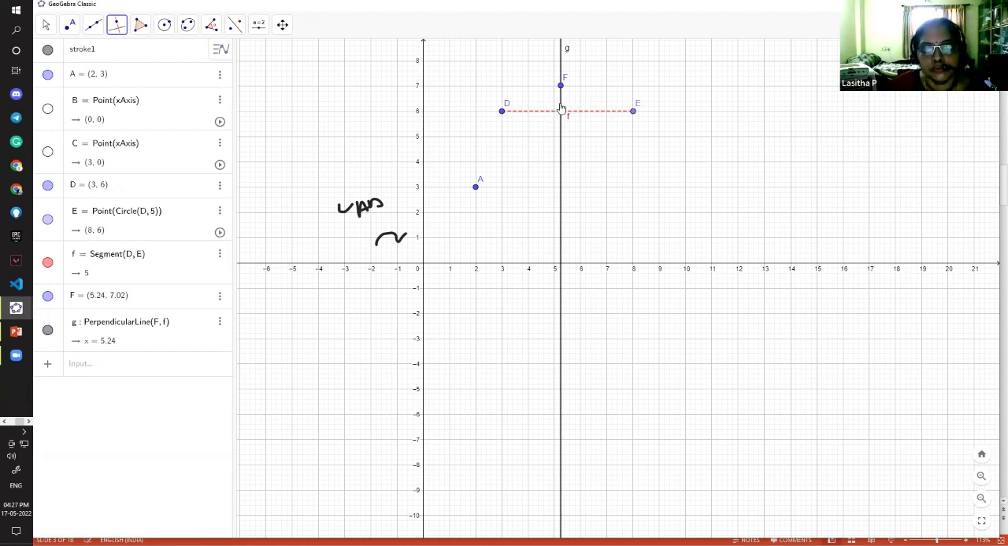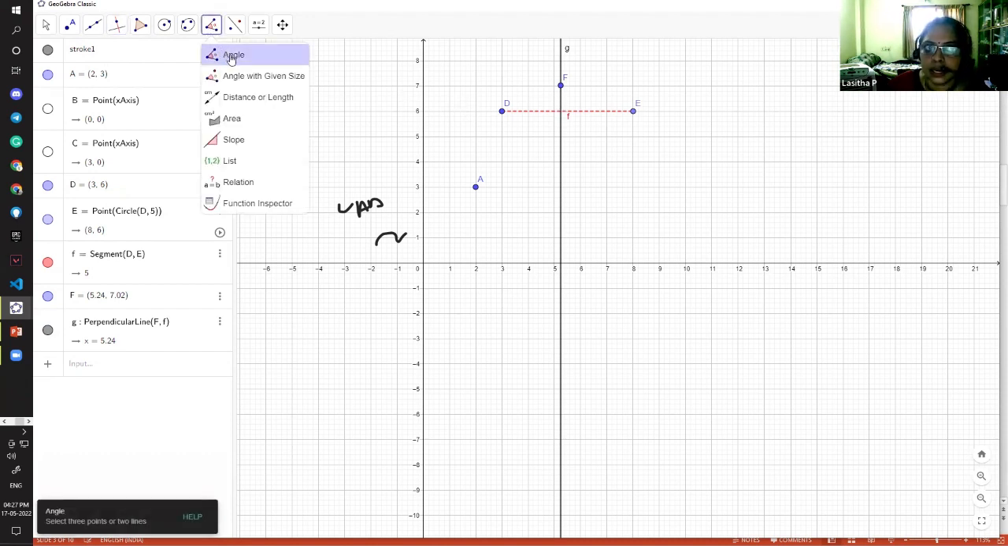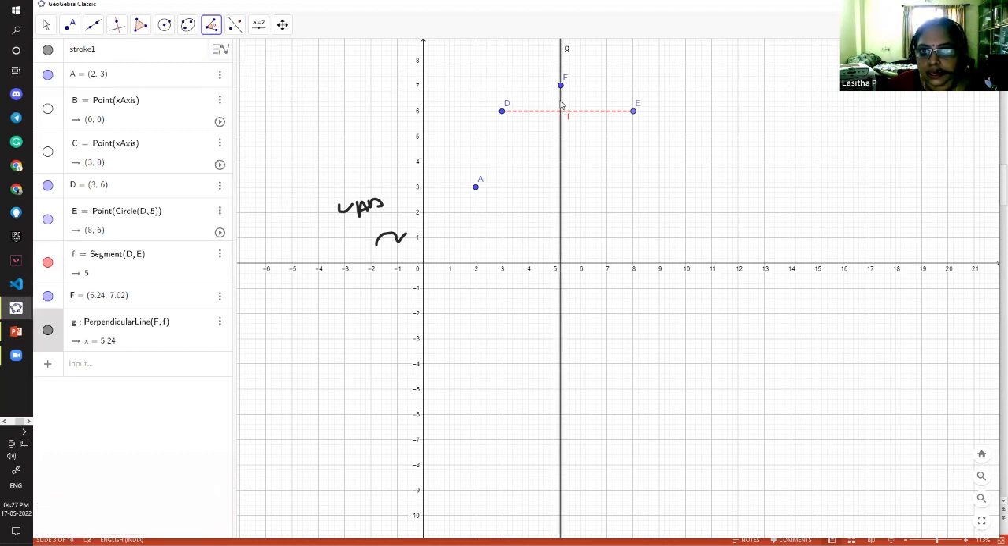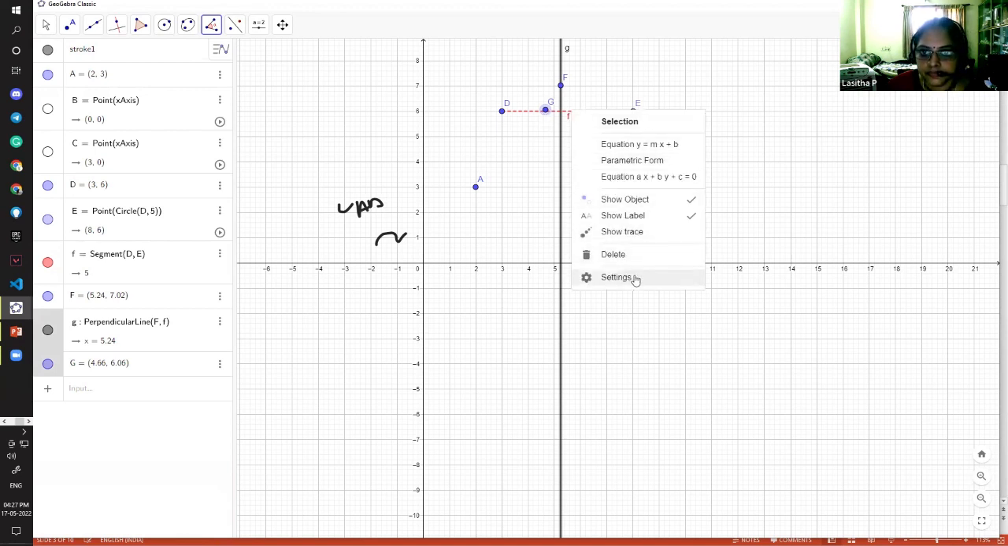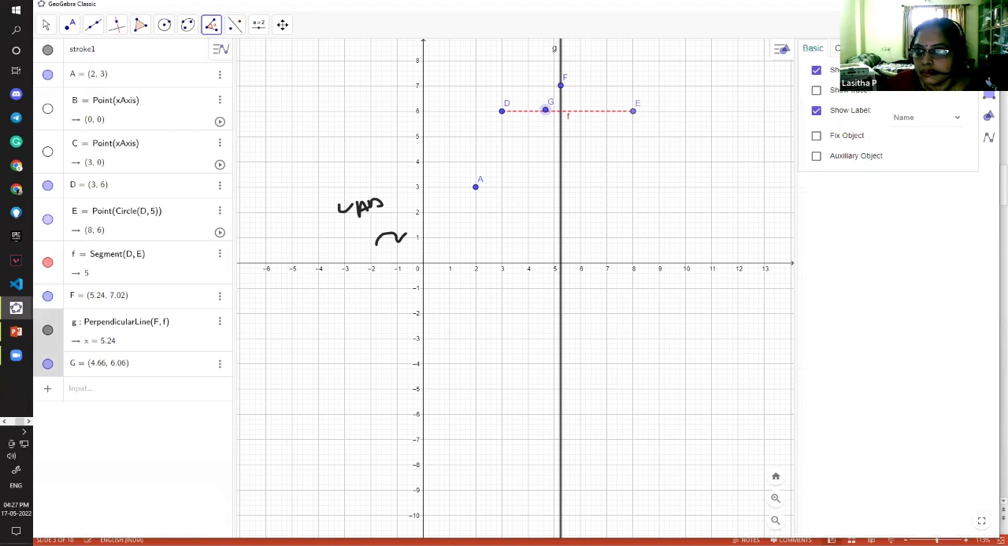Now if you want to show the children what the angle is between any two lines, you click both the lines and it will show the angle automatically. So here one line, second line, I'm clicking here. It is not showing because this is now a dotted line. Probably I have to change this. So let me show.